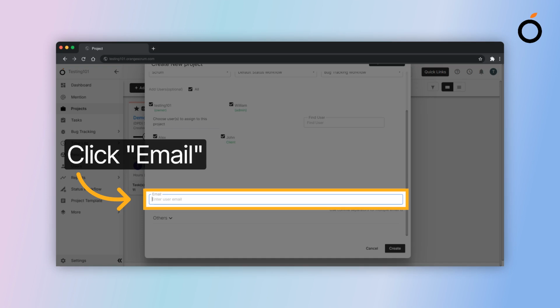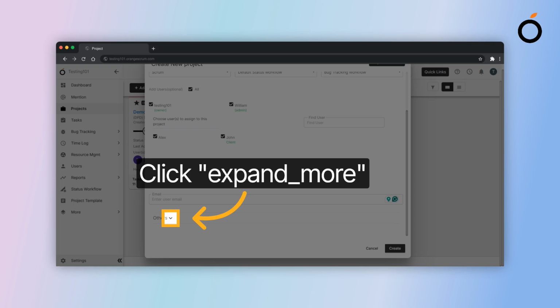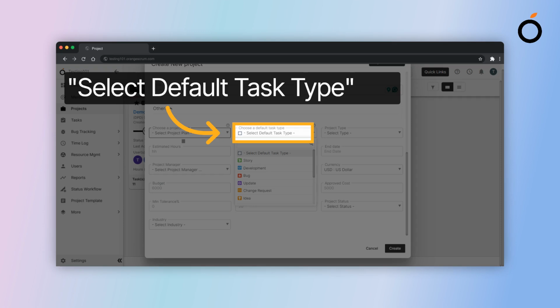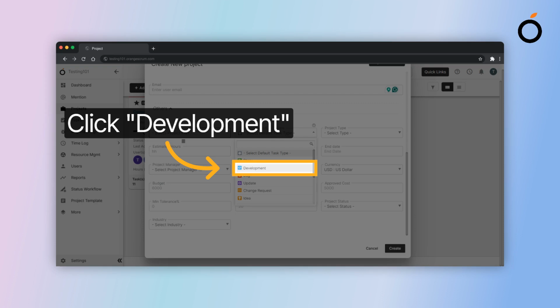Click the Email field to assign contact information. Click the Expand icon to view more options in the drop-down menu. Click the Project Plan drop-down to select a plan for your project. Click the Default Task Type drop-down to choose task categories. Select the Development Task Type to categorize project tasks.